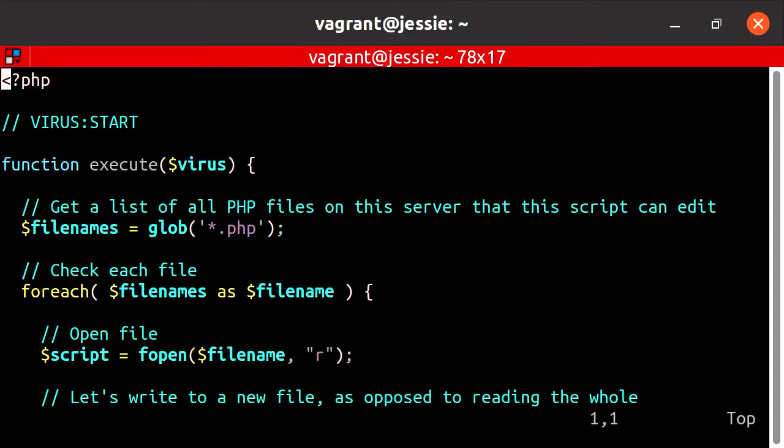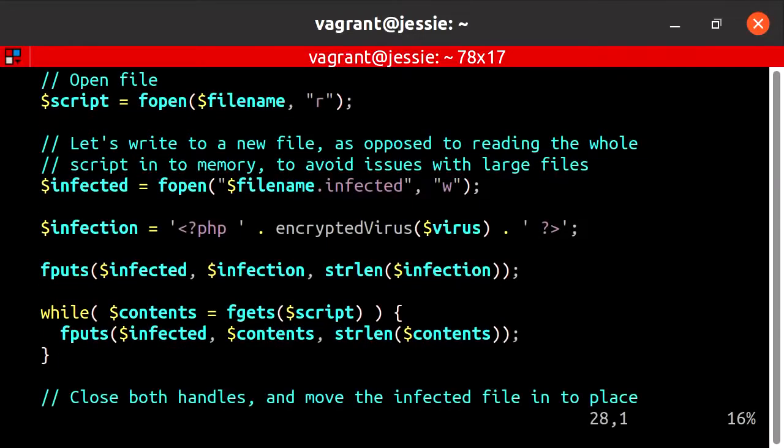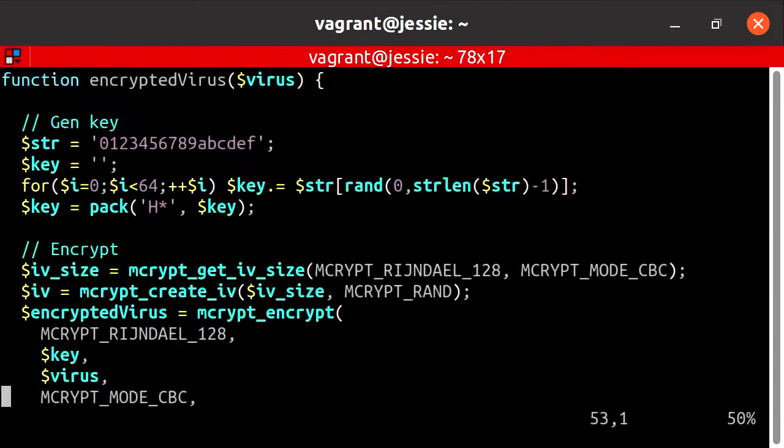So what we're going to do is scramble all this. We're going to convert it into something that cannot be decoded very easily by a third-party system that doesn't have all the information that is required to decode it, so it doesn't really know what it's looking at. So in the middle here, where before we had infection equals virus, we're now going to say infection equals encrypted virus. So we're calling a function there called encrypted virus. Let's jump down and have a look at what that does.